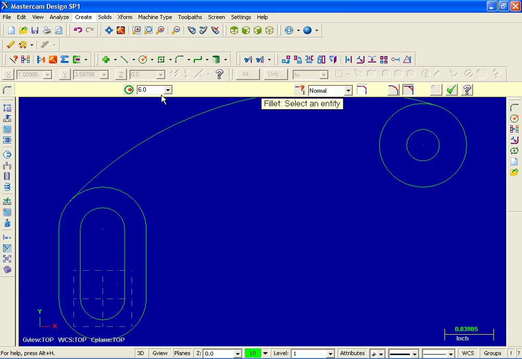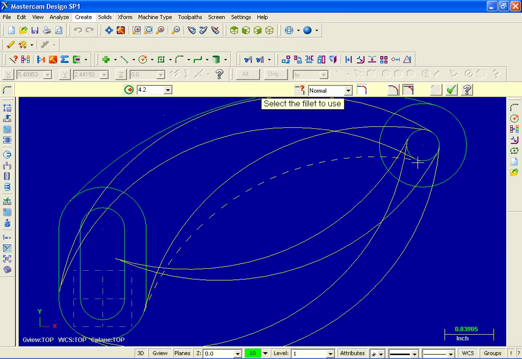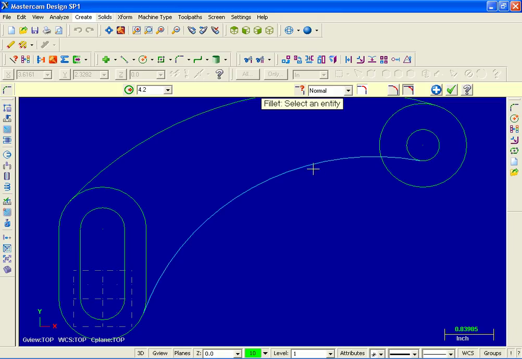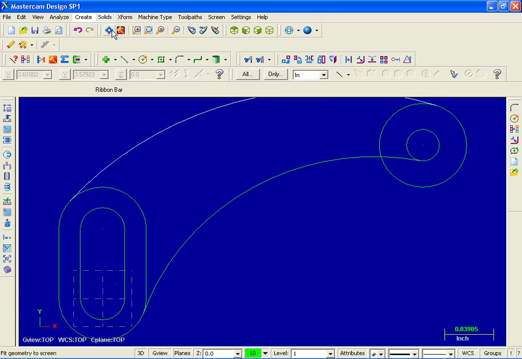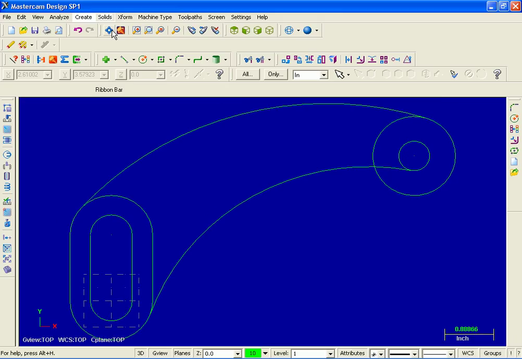For the next fillet, the radius is 4.2. I'm going to move on down and select this arc and then this one. Again, select the fillet to use. I'm going to pick this one. Everything looks great. Going to hit OK and also do a screen fit.